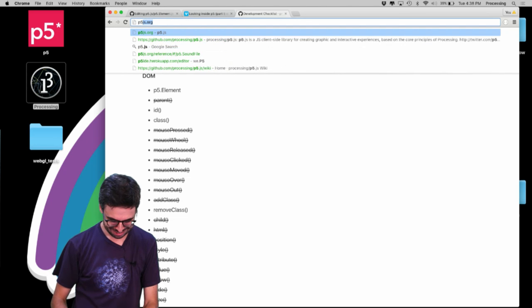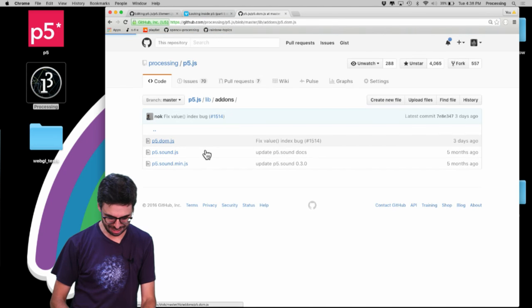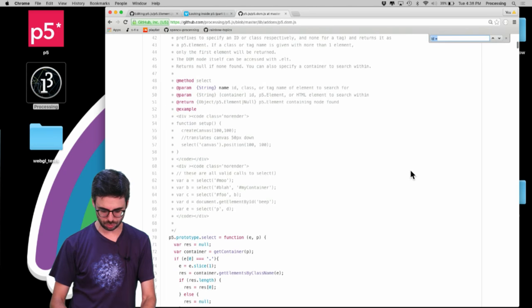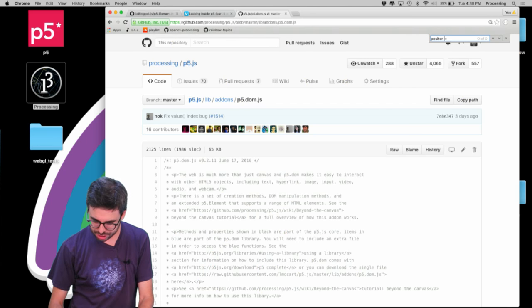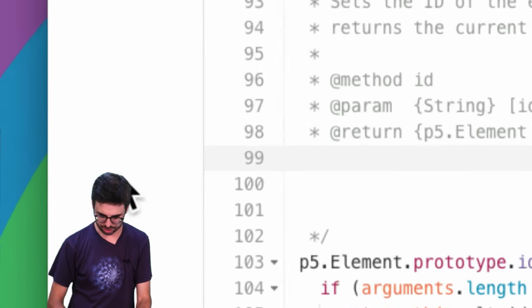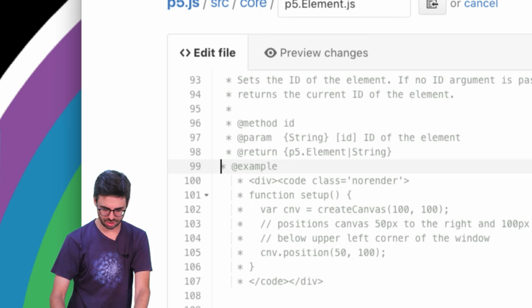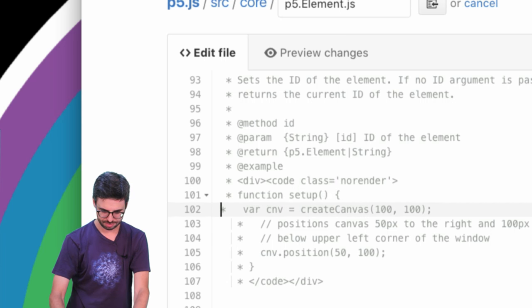I gotta get back to lib add-ons p5 DOM. And I'm going to search for, what was one that we liked, position? Position. Here it is. I got to get this example stuff right here. I'm going to go back here. And now I'm going to zoom in here so you can see what I'm doing. I'm going to paste this in here. Ooh. So I need to fix this so that the spacing is right. You know, I could be more thoughtful about this.